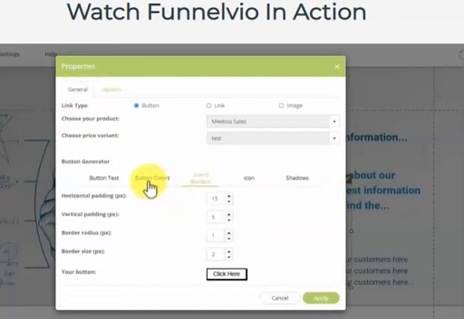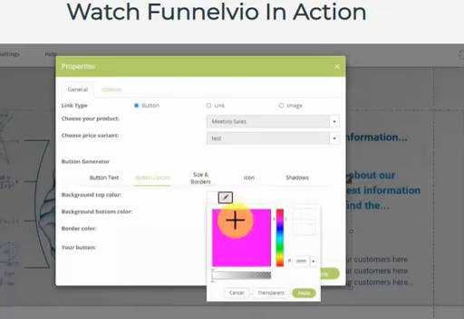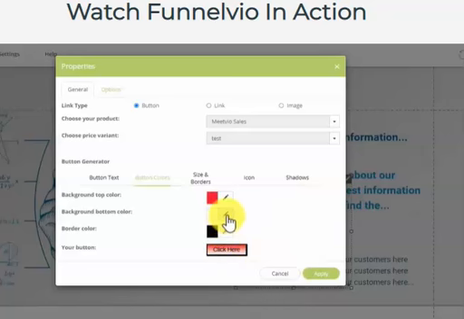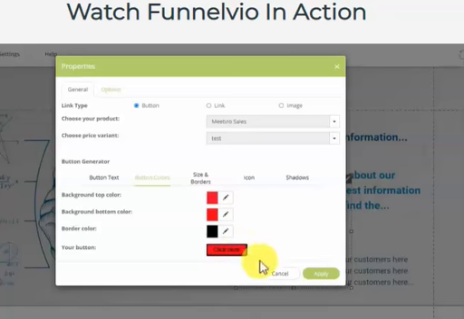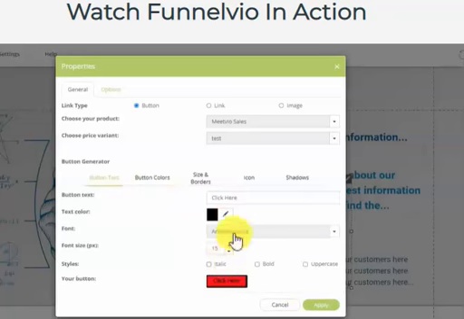So if I want to change the color, let's say I want to change the color to red, I can apply. So this is what the button is going to look like. Right, so I want this to be red as well. There you go, now this is what the button looks like. Button text is click here. I could say go buy now, done, and you just apply and that's it.